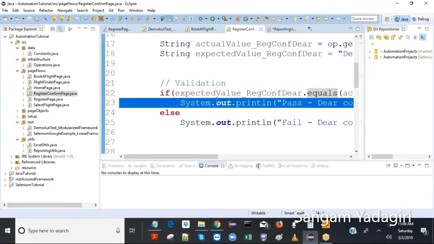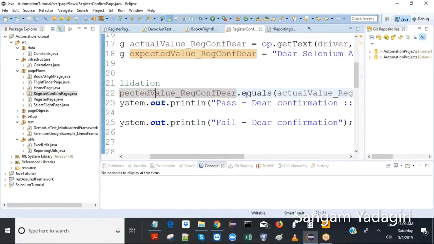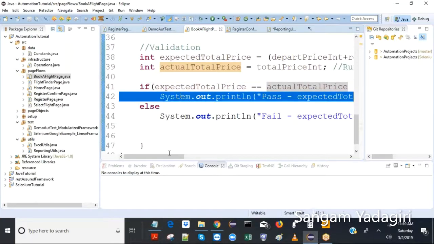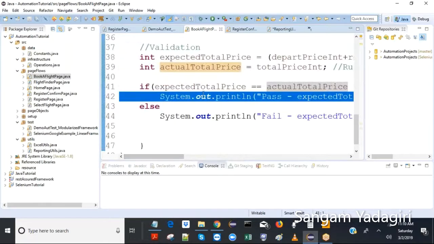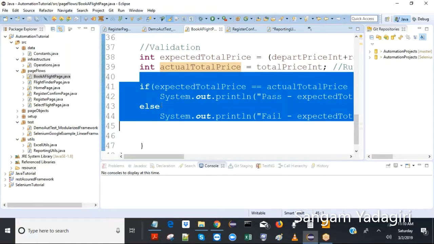I forgot to tell you, validation is done for the reporting purpose. So we compared the actual value with the expected value here and in the book flight page, right? And what we are doing here with this System.out.println is reporting to the console for the time being. We'll have to report to some file or email later. So at least we will create these four lines in a reusable function. Instead of writing these four lines every time in the page flows, we'll just call that function. Sounds good? That will be easier, right?